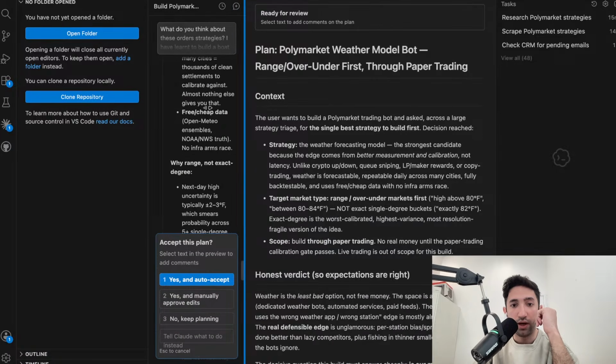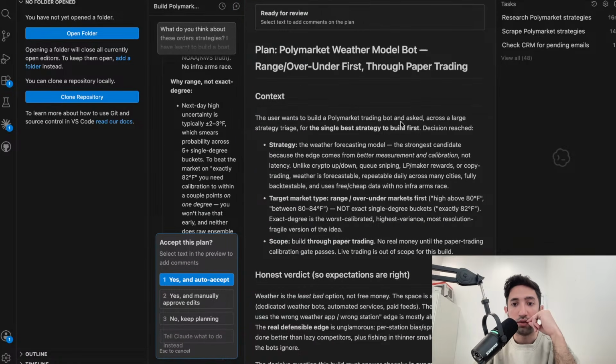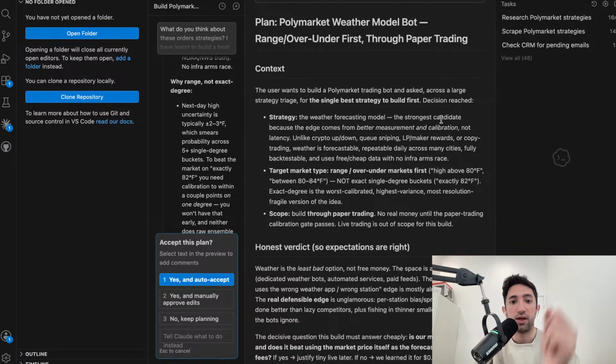Okay, here's a plan. There's a Polymarket weather forecasting model, the strongest candidate because the edge comes from better measurement, not latency, unlike crypto up and down. To be honest, this is true. A lot of people on X usually suggest arbitraging up and downs on crypto. That's the worst strategy you can have. At least the weather market is foreseeable. That's true.